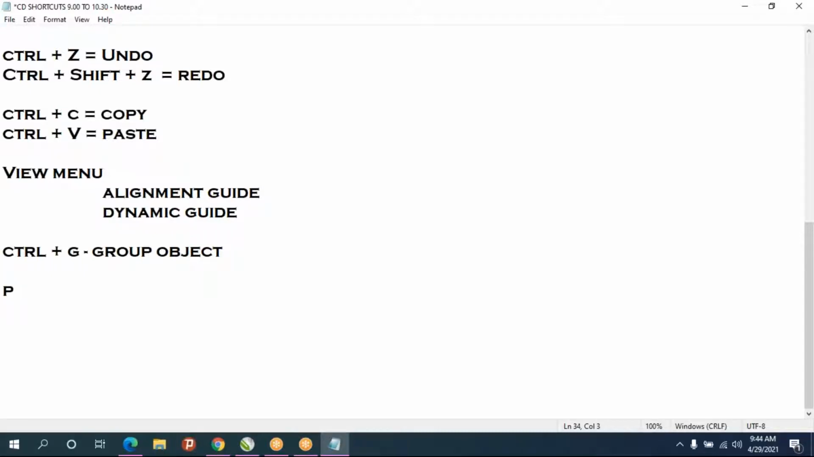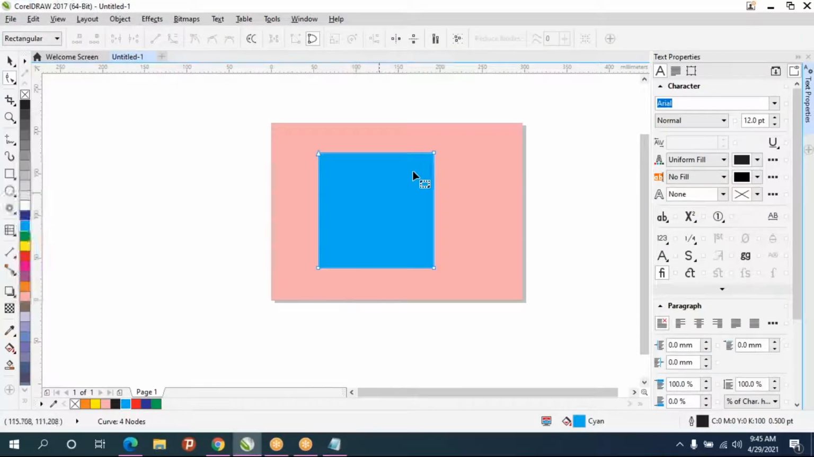Just P is for page center. Convert to curve, Control plus Q. P is for page center, Control Q is for convert to curve. Now go back to this.